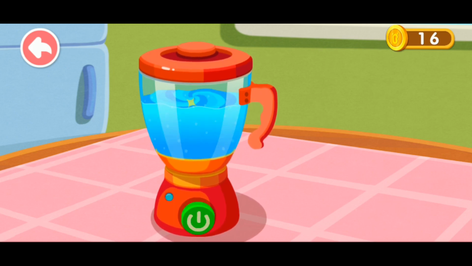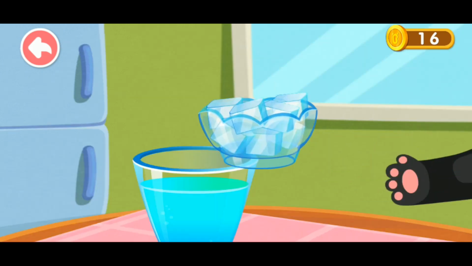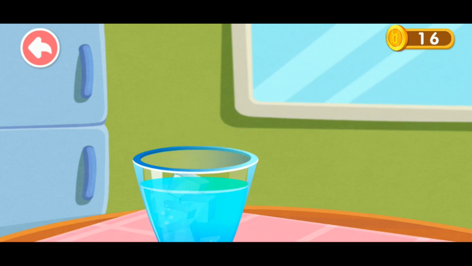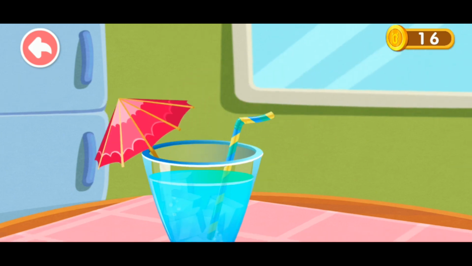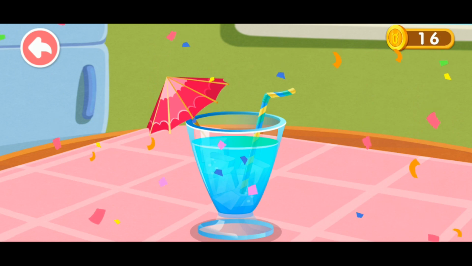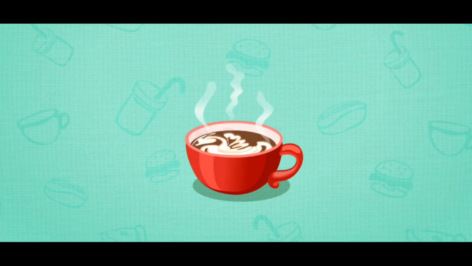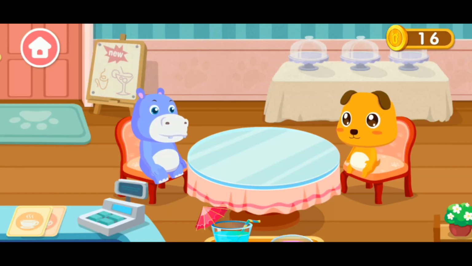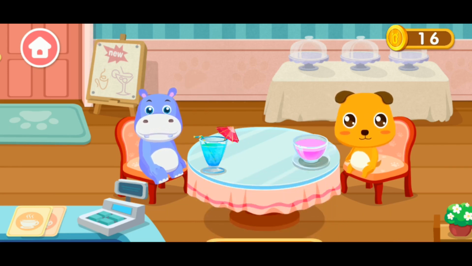Whoa, the fruit juice is done. With ice, it'll taste even better. The delicious fruit juice is done. Here's your order. Flower tea.